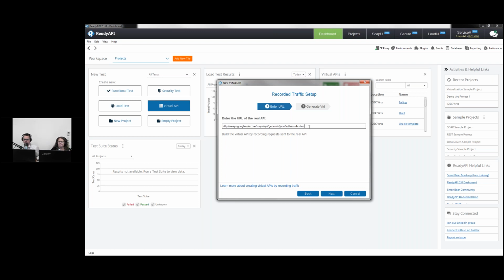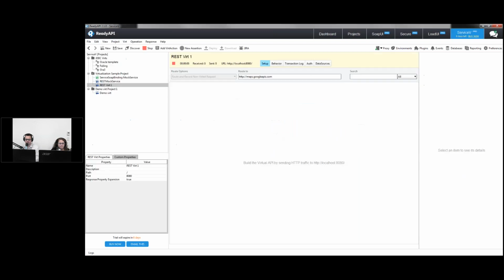So in my example, I am going to use the Google Maps Live API, and my first call is going to be looking up information regarding Boston. And the wizard, again, auto sets up a lot of it for us. So instead of creating a new project, I'm going to add it to a virtualization sample project, and we'll hit finish.